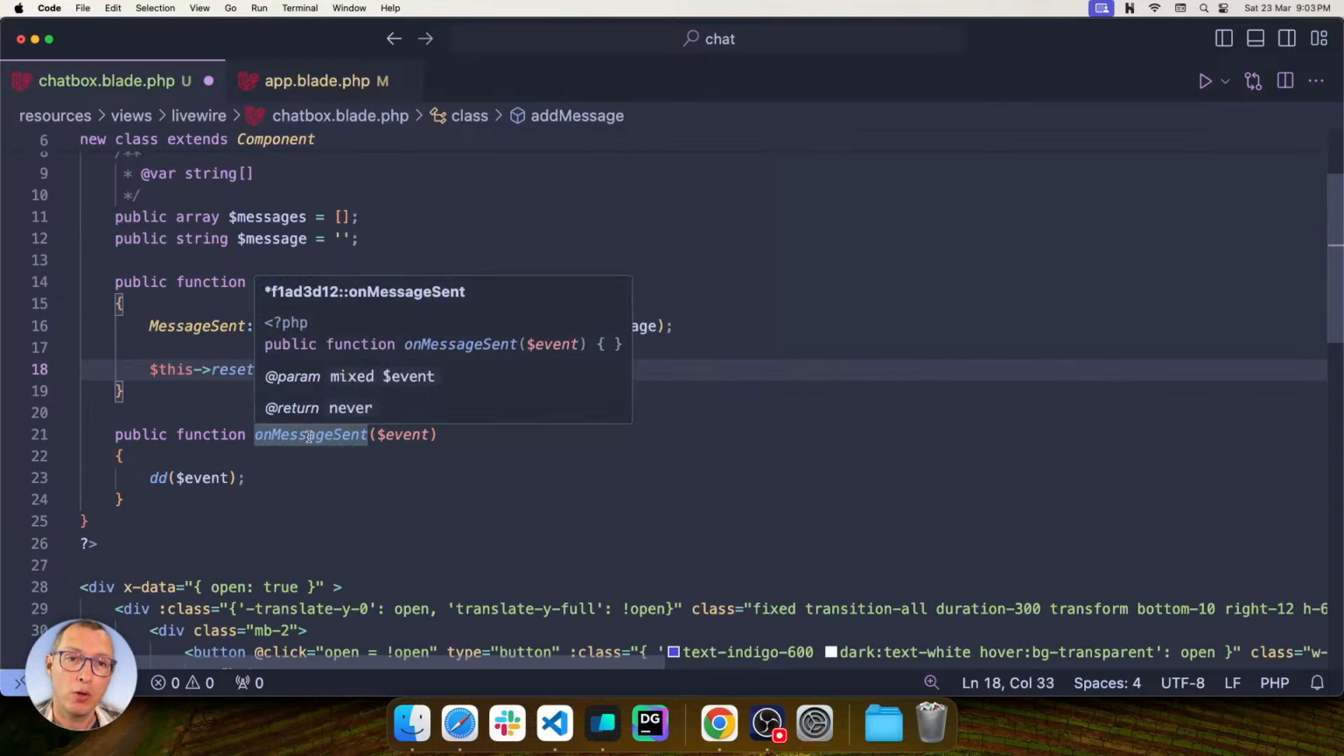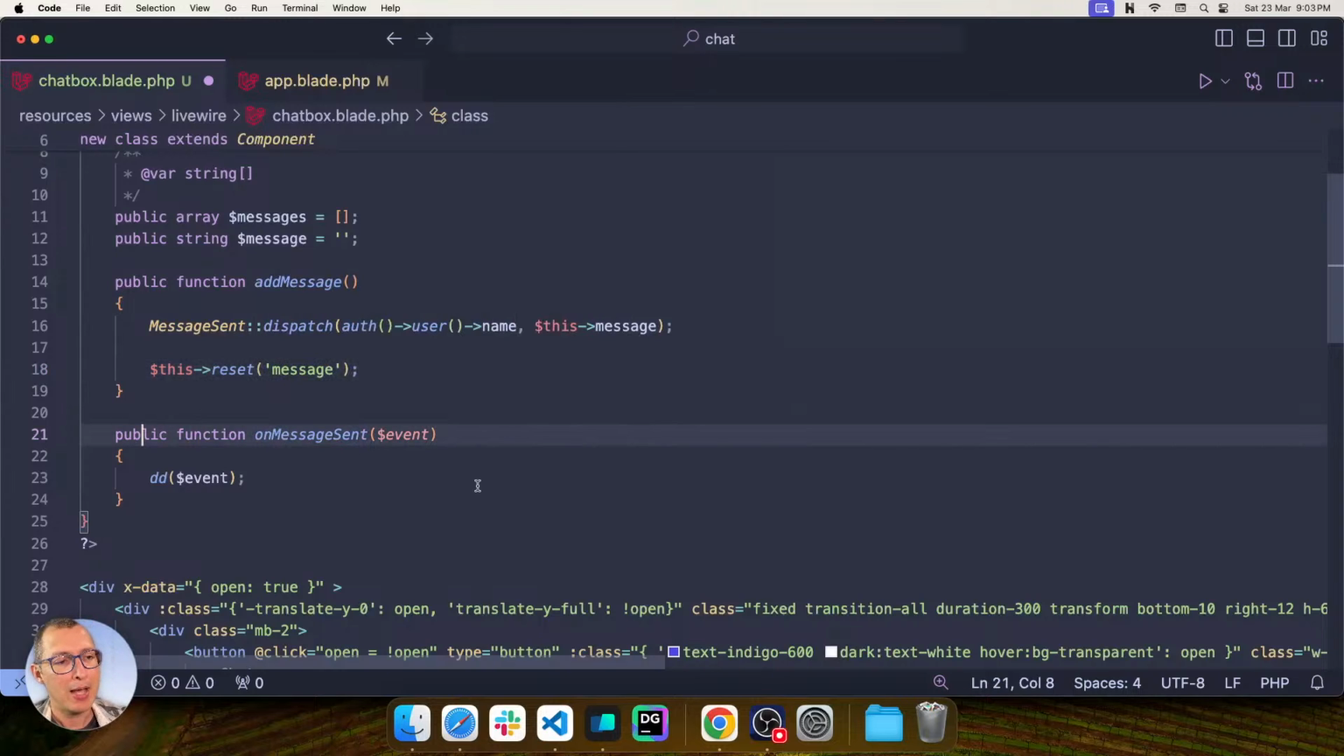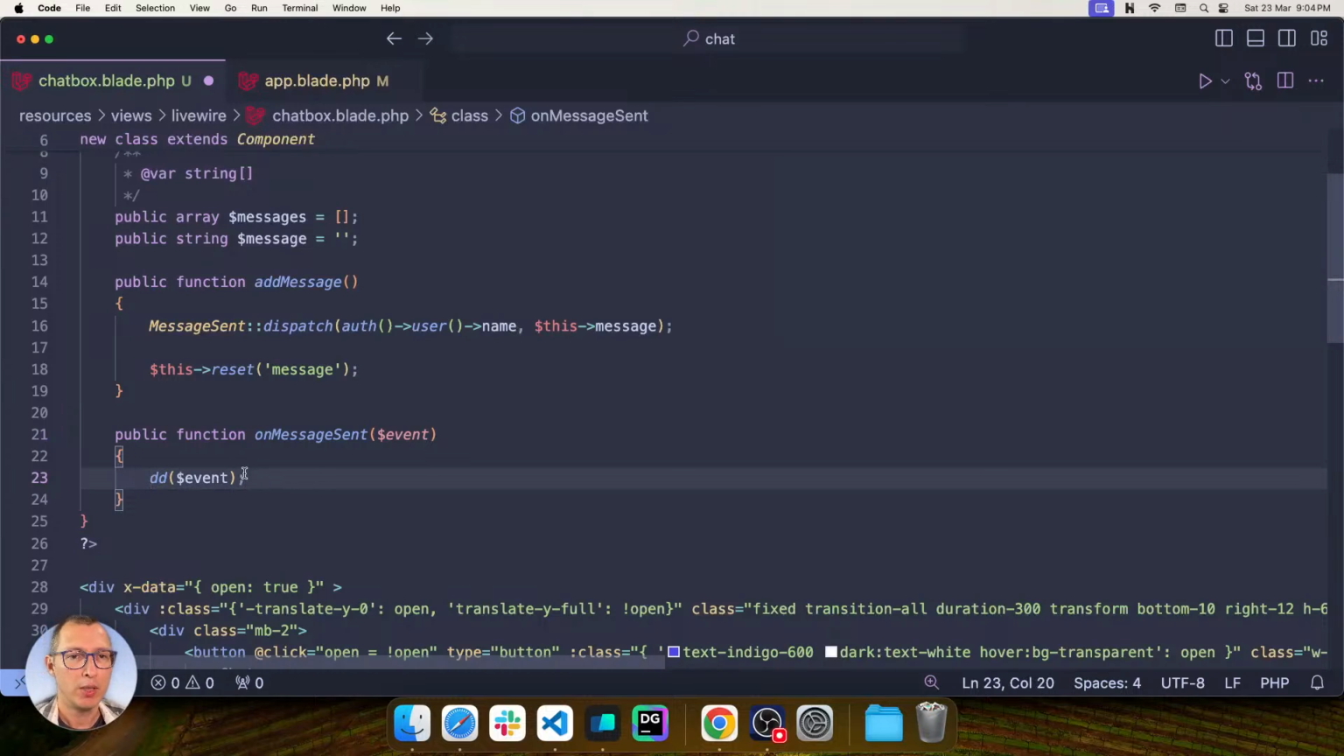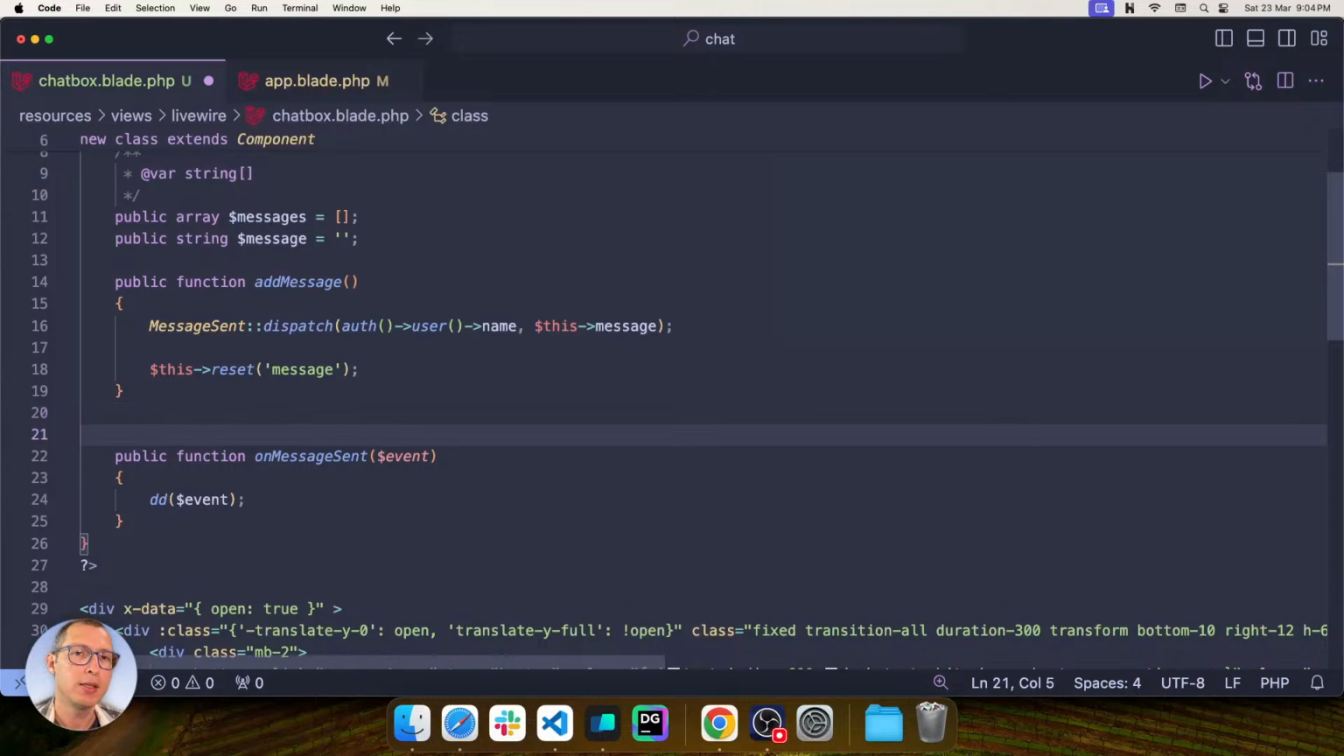Then I have another function that is going to serve as the handler for whenever we get a dispatched event, either by this one or any other places that we dispatch the event. So this is called onMessageSent, and this will be the handler. And the handler takes in the event payload, and all I'm doing for now is just dumping that variable to the screen. Now, how do we listen to Laravel Echo events from Livewire?